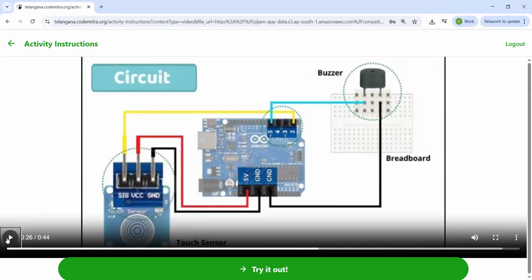So here you can see the buzzer positive side is connected to pin number 5 of the Arduino board. The buzzer negative side is connected to one of the grounds. In the touch sensor, ground is connected to another ground of the Arduino board. VCC is connected to the 5 volt of the Arduino board, and the signal is directly connected to the second pin of the Arduino board. So this is our circuit.